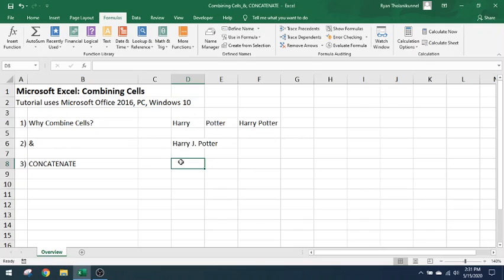The other way that we could do this is with the concatenate function. It's a long word, but it's very easy to use. So if we do equals concatenate, and we open our parentheses, we just want to click on the first text string or the first cell that we want to include, which is Harry. And then next we have a comma to tell Excel now I'm moving on to the next thing that I want to combine. The next thing I want to combine is, again, our space.